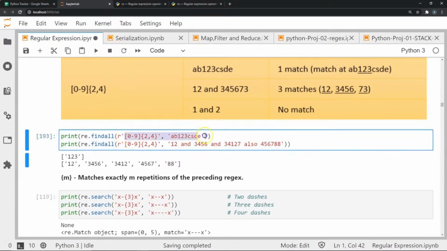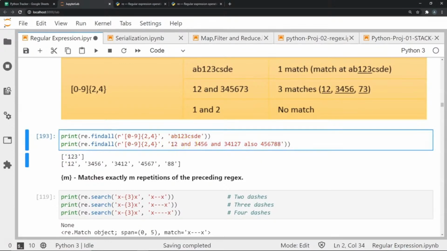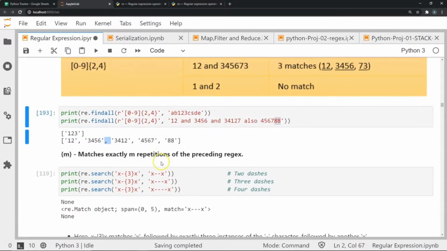So for the first test string, it's going to return me 1, 2 and 3, as you can see here. But now if you look at this test string, it's going to return me 12, it's going to return me 3, 4, 5 and 6, it's going to return me 3, 4, 1 and 2, but not 7, because we're looking for at least 2. And then it's going to return me 4, 5, 6 and 7, followed by 8 and 8, as you can see in this list over here.